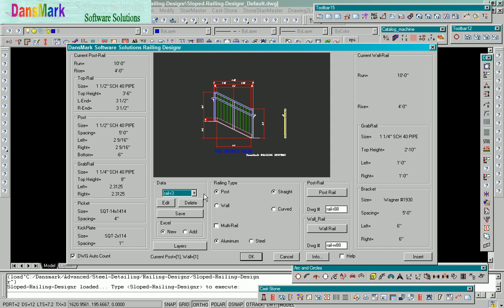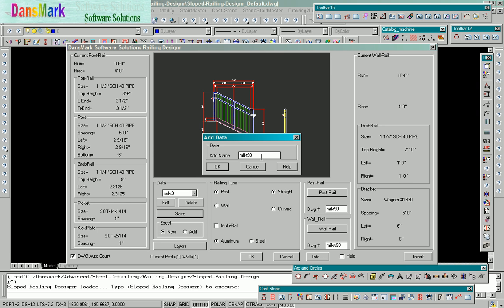And you can delete data sets. You can pick it and hit delete. Or you can save a data set. We will go over here and call this one railing number 90, and we're going to save that one. It's going to give you the opportunity, again, just in case you didn't go over there and change those, to change it right here as the name.